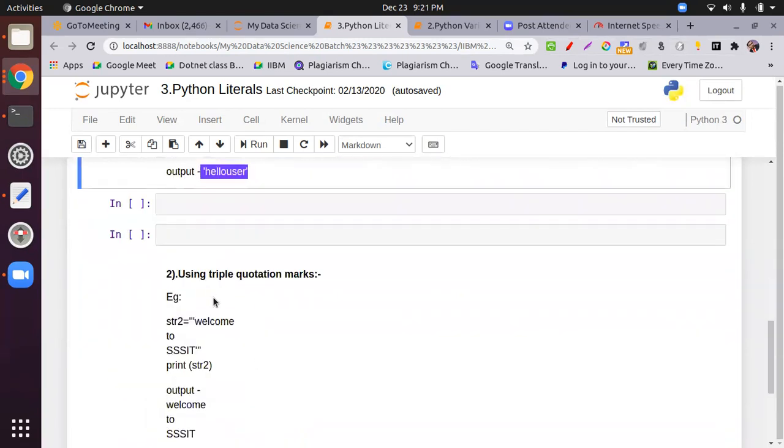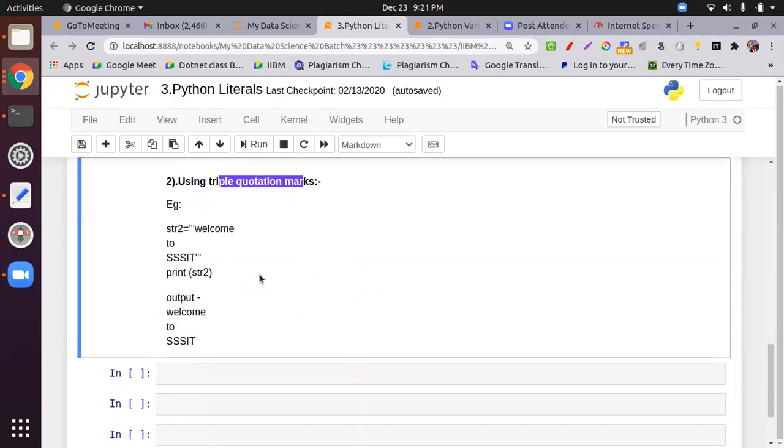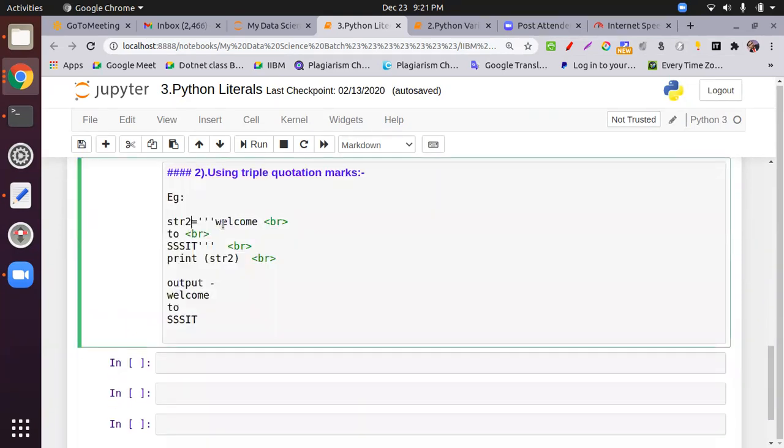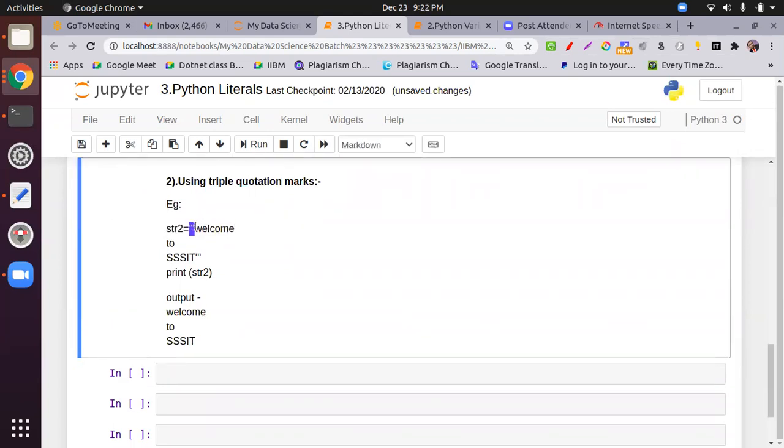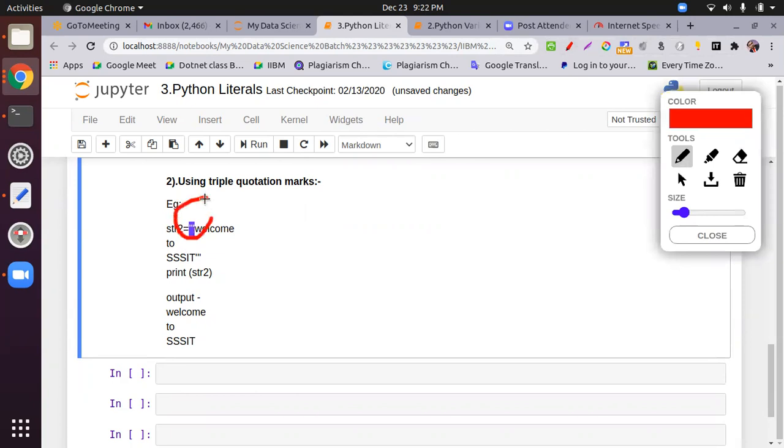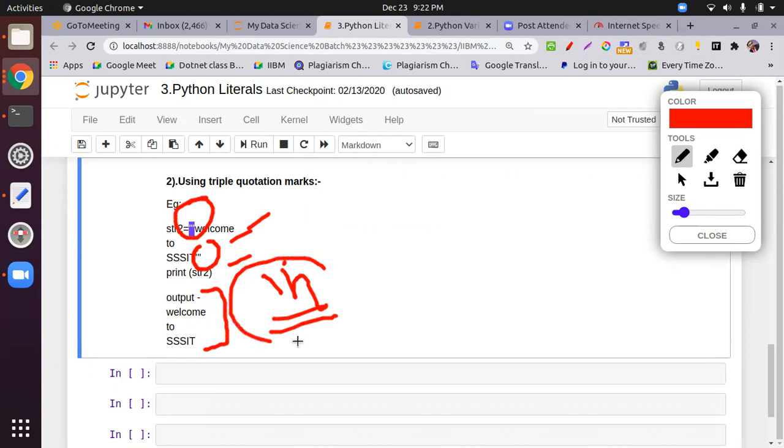The second way is triple quotes. If you use triple quotes, 1, 2, 3, you put a starting point here and an ending point over here. And you keep changing the line, the first line, second line, third line, so you get output accordingly. Because as you change the line, the slash n character is automatically counted. So it changes the line when you use the print statement. If you don't use the print statement, slash n will be appended between the things.